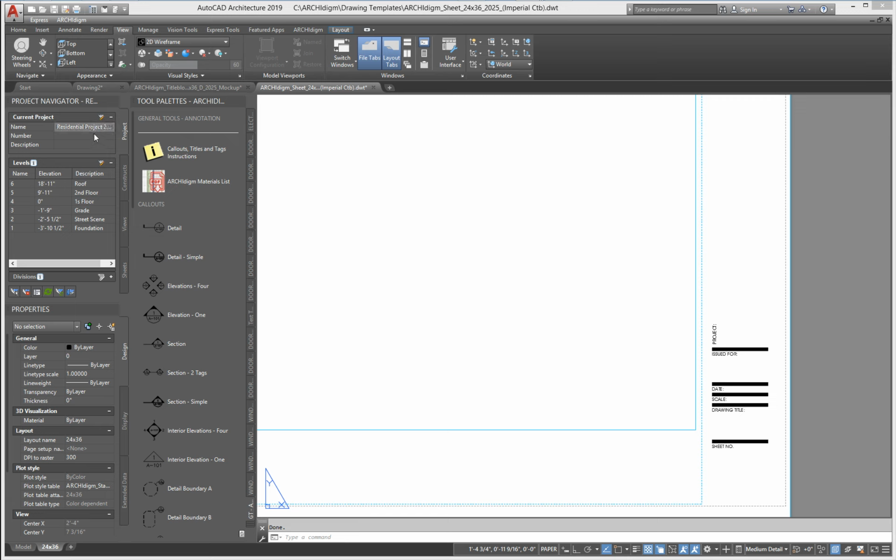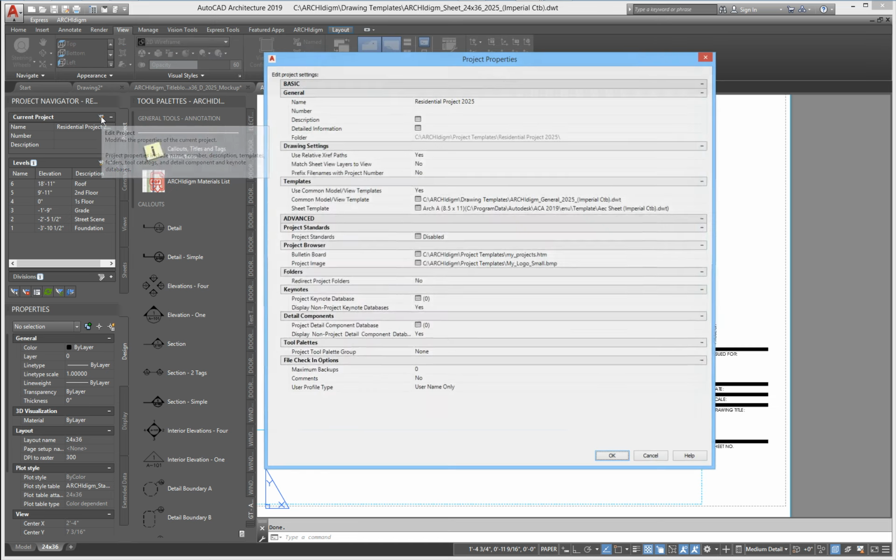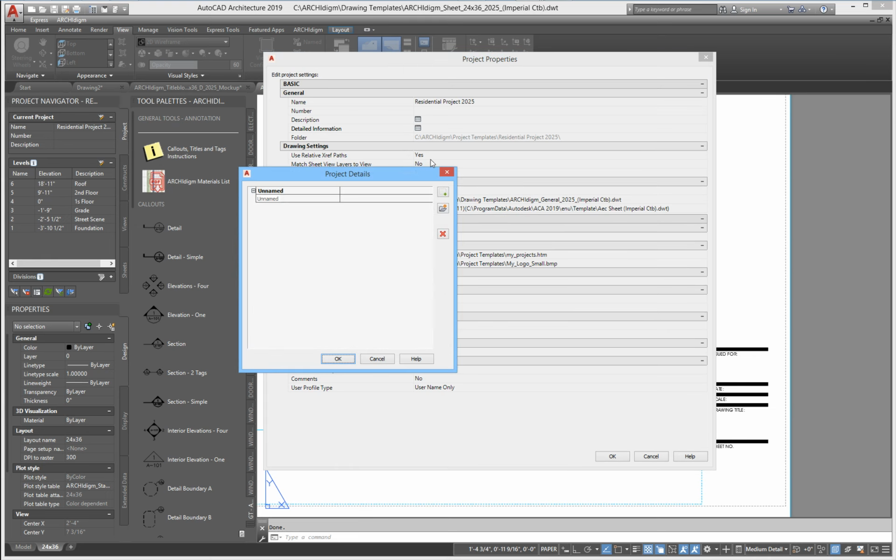So I'm continuing to configure this. I'm going to go up here and click on the current project little icon for details, and go down to the detailed information icon. Click on that, and you should see a default group name and a default detail name. We'll go ahead and add two new ones, and then we'll get rid of this stuff.